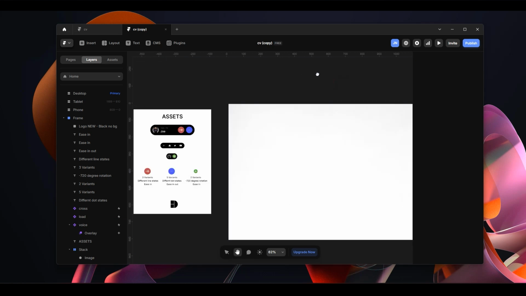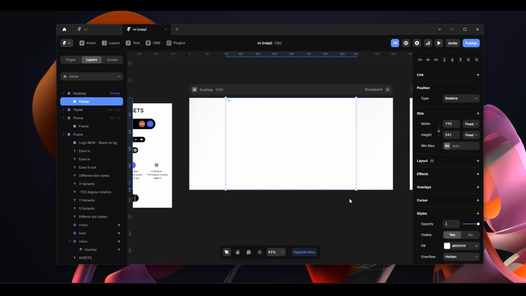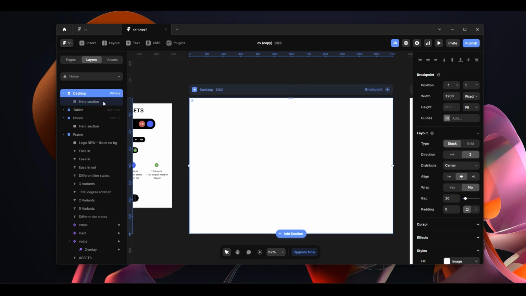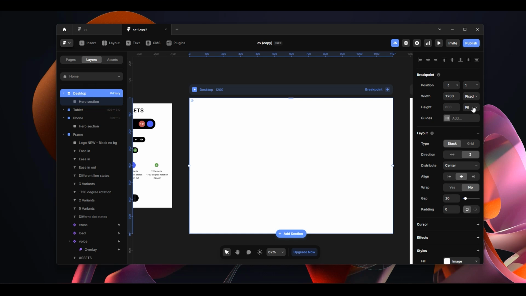I'm gonna come here to my desktop, and I'm gonna hold F on my keyboard. I'm gonna create a stack, and then set this to fill, and as you can see, this is a frame. I'm gonna call it my hero section. This is the first part a user will see when they view my website. Then I'm gonna set the height to 100 VH, and notice that it responds to the height of my hero section, because the desktop is set to fit the content.